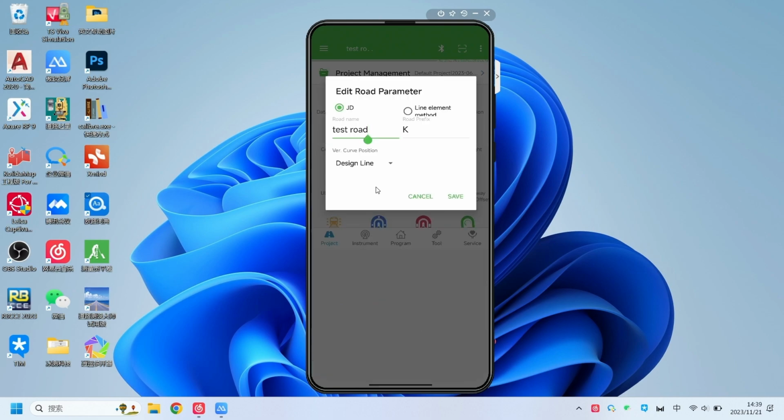For the road name, use the specific road section as the name for easy identification. The station prefix software default is K, K-I-L-O, K. Now the key point here is the road method. There are two methods for horizontal curve parameters.